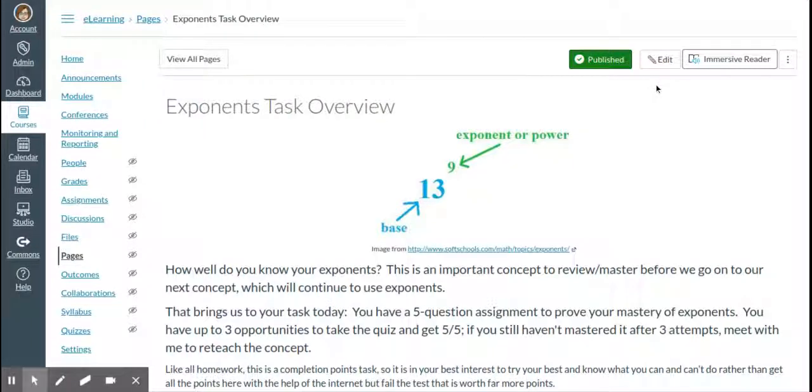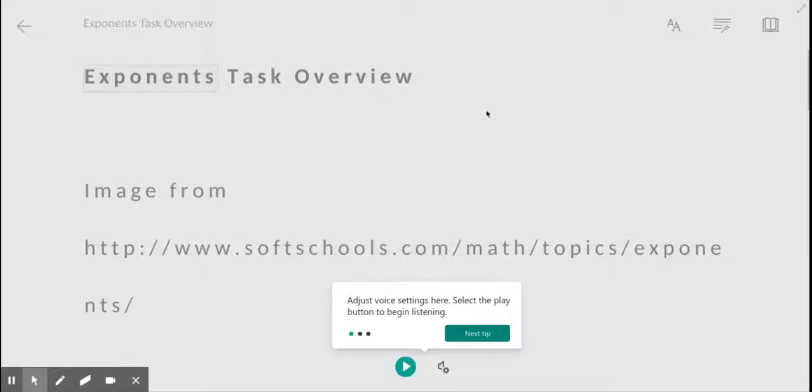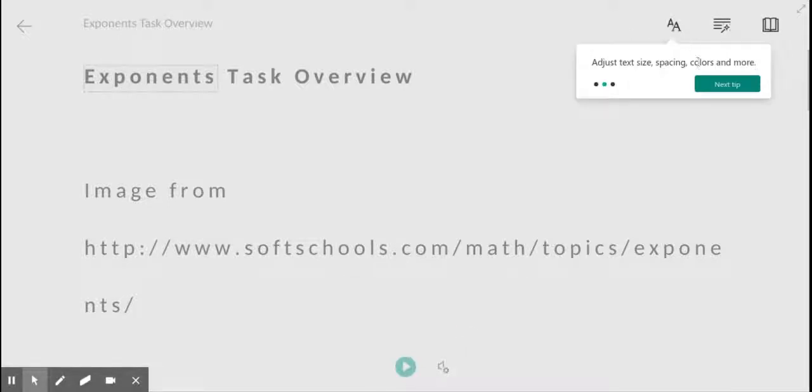The Microsoft Immersive Reader is a new feature in Canvas. You'll find it on Pages, and it's this button in the upper right corner. So you just click on that. And you've got a few different options. So you can adjust voice settings, or you can just press play. So we've got a few different things. So this is a good intro when someone's first using it. It's not going to show up every time.